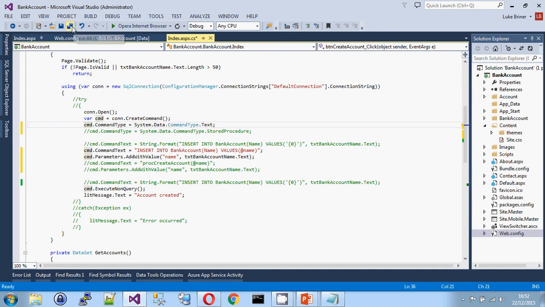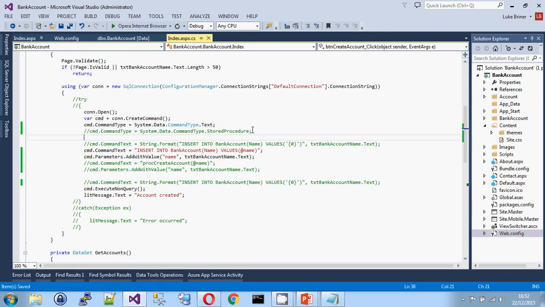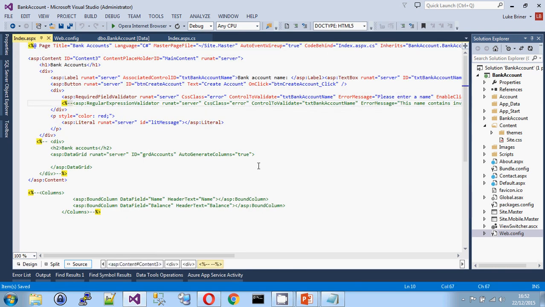Another really important thing that always works hand in hand with SQL injection protection is input validation. And I can't overstate this. Every single user input should be validated on the server side in as restrictive a way as possible. So it's no good just saying, oh yeah, it should be okay.